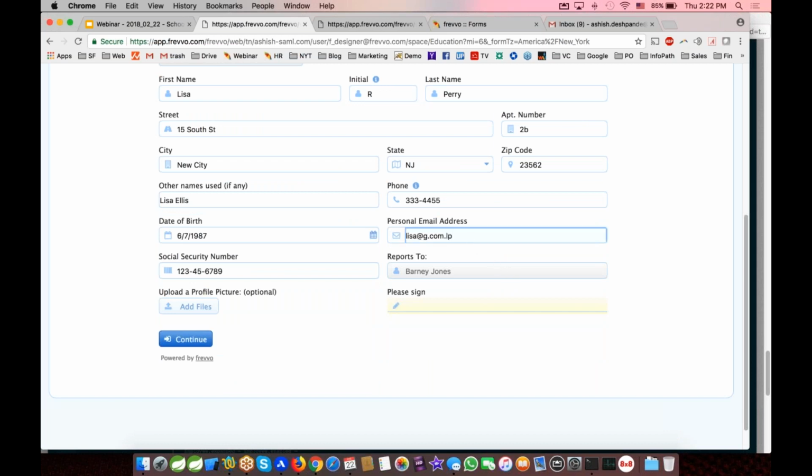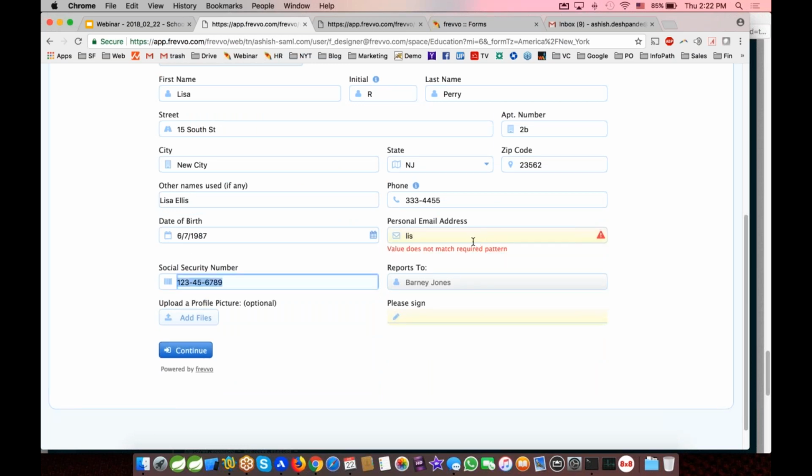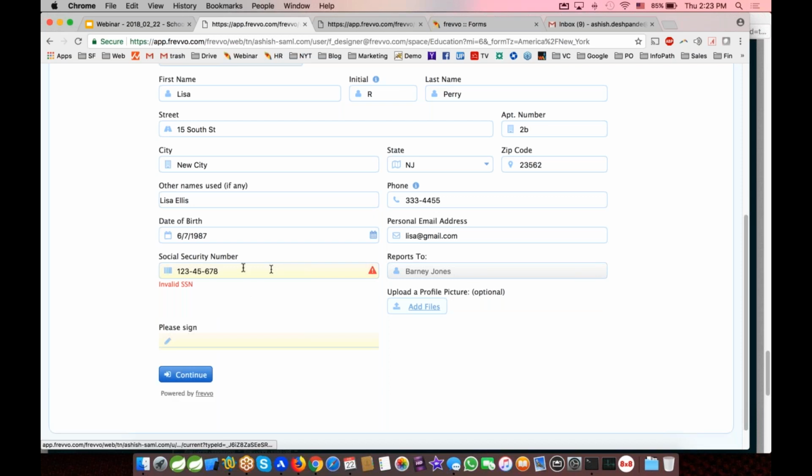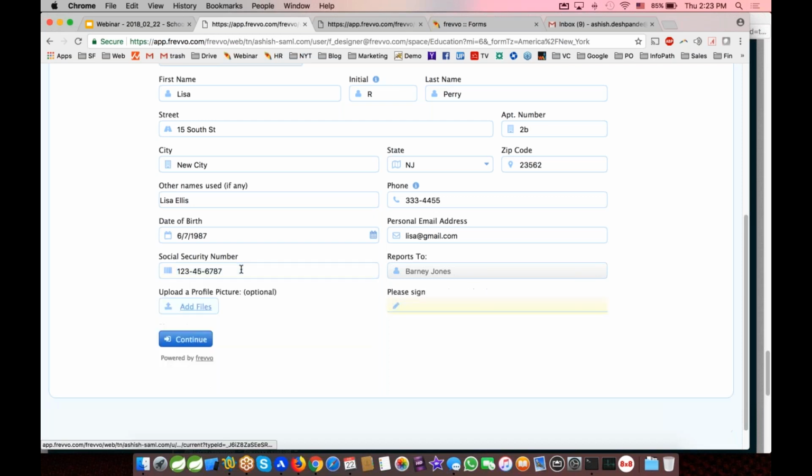Email address is another example. If you type some junk, I guess this is a valid email address. Huh? So if you type something that frevvo doesn't consider to be a valid email address, then you will get an error instantaneously. So I type a valid email address. Same thing with social security number. Frevvo will validate that this is an invalid format, whereas this is a valid format for a social security number.